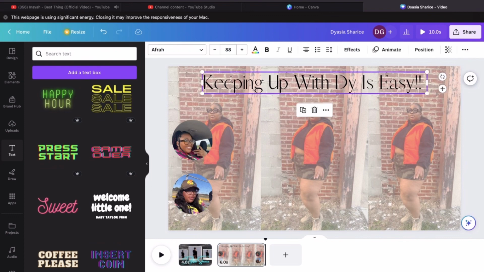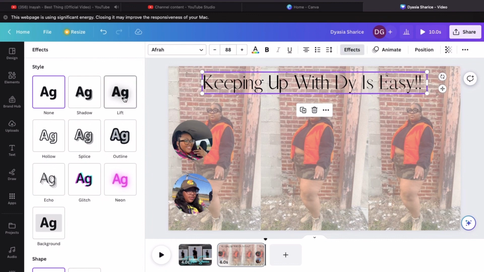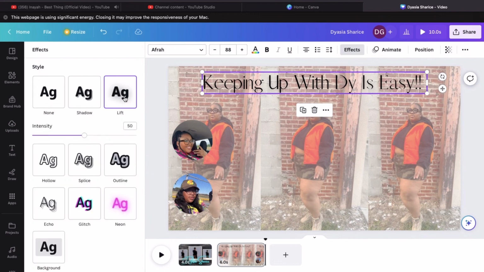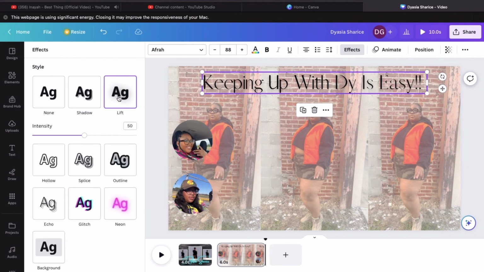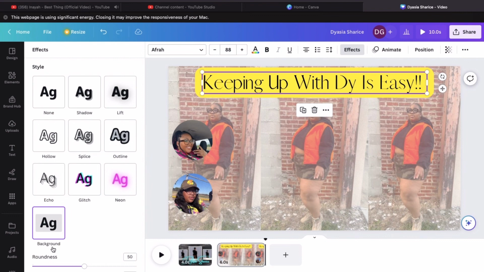So it wasn't sticking out how I wanted it to be, so I went to effects and I tried to do the lift. The lift didn't do much for it, so then I went to the neon, which is always my go-to. Actually, prior to me going to the neon, I did the background.